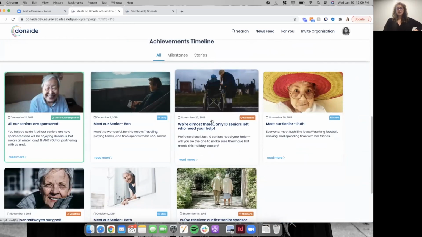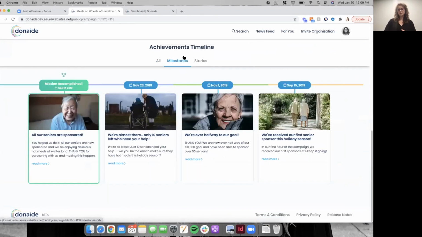But a big portion I want to show you is this achievements timeline. So we have these things called milestones and stories. Milestones are very date-based events that are happening within your campaign. So really they are goals that you are achieving throughout the duration of your fundraising campaign. We love the way that this looks because it's very clear. You have it in a timeline. Supporters can come here and very easily understand what has happened when, and then it all leads to this awesome feature that we love, this mission accomplished.